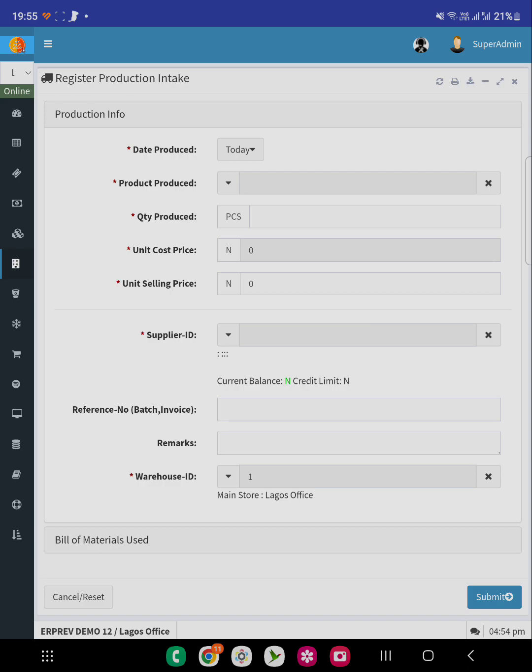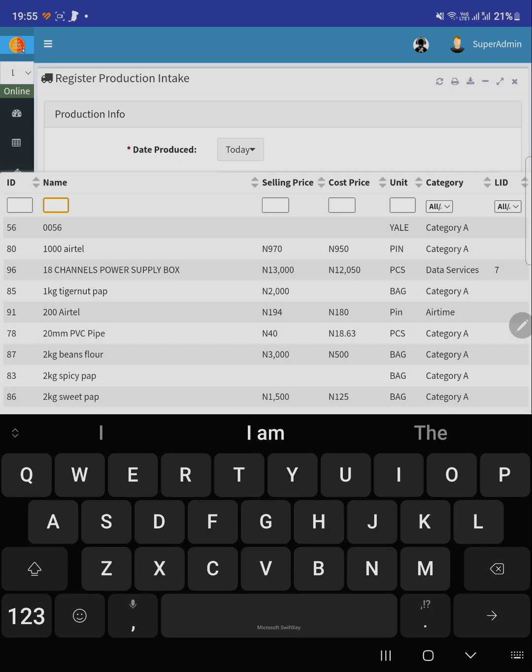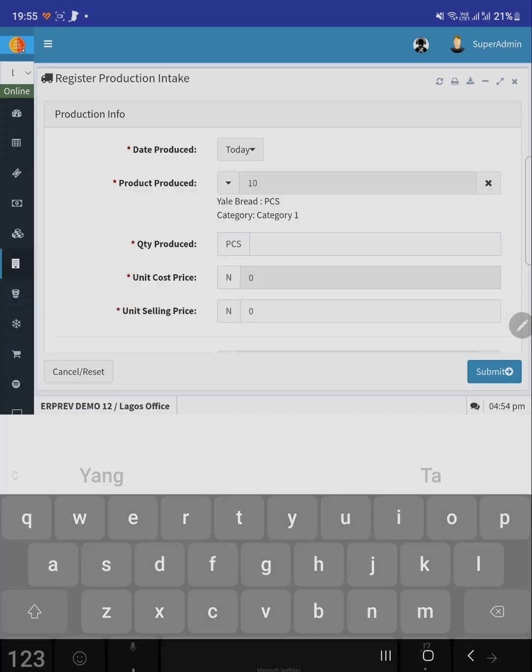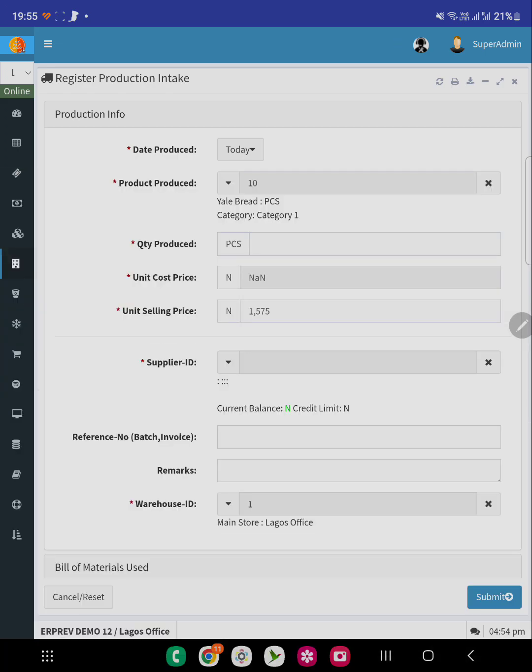Then you're also expected to select the item that you want to produce. Here you can only select one item at a time. So I'll search for a particular product. Let's say Yale bread. So here, if you notice, the unit cost price is showing NaN, that is until I input the quantity that was produced.